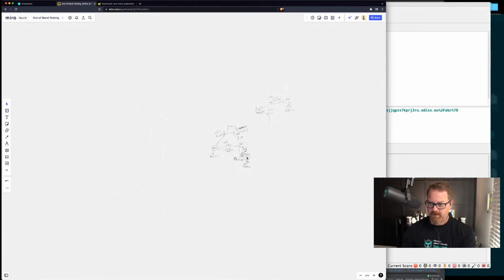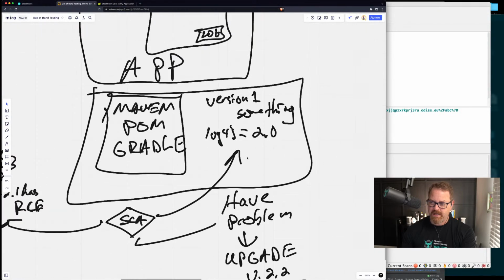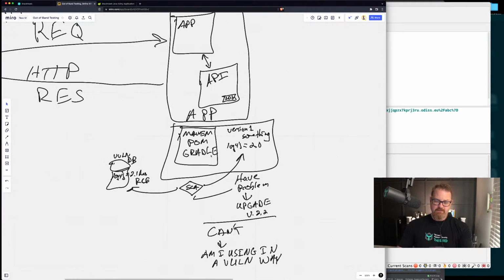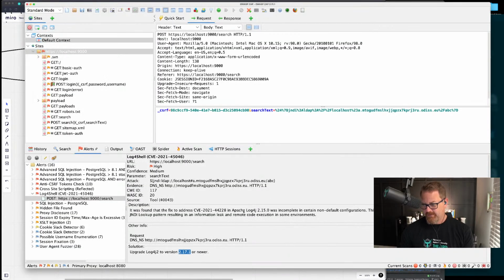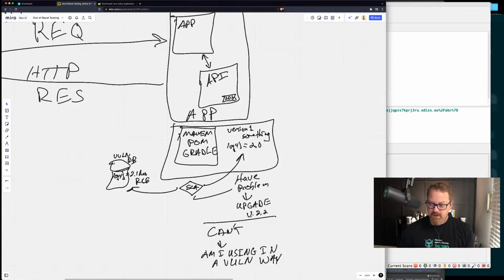So again, SCA is looking at our POM file or our Gradle file, at our dependencies list, and going, hey, you've got Log4j 2.0, and there's a problem in it with, let's see, I think it was 2.14, 2.13. You have to upgrade to 2.17. And you went, do I really? But now we just used a DAST scanner to test and see, yeah, you really do. You've got a problem here.